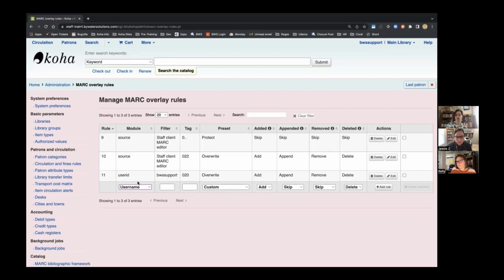So we set our module and our filter, and the filter is just the value corresponding. So if I set my module to username, my filter will be the username of that user. Like this rule here, this rule 11 is a user ID rule. For some reason, we call it username in the dropdown and ID in the field. There's a bug to file. Nice, easy, related.